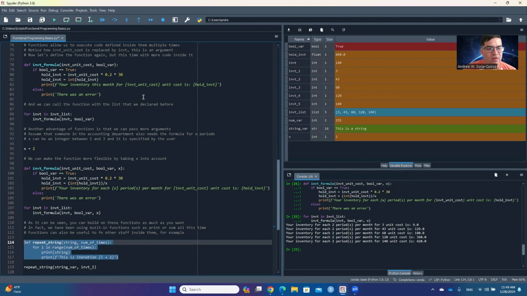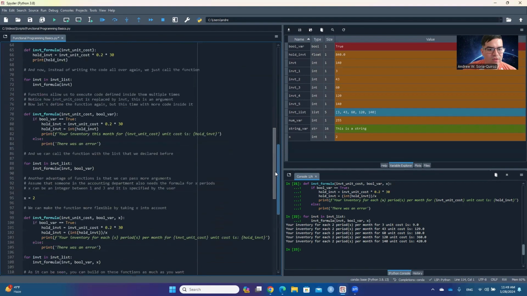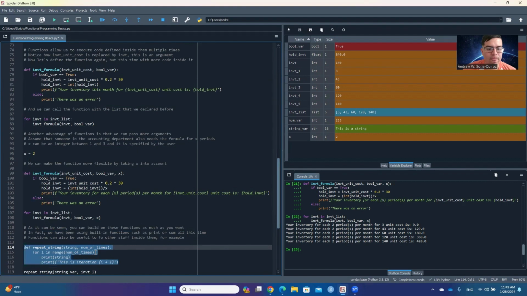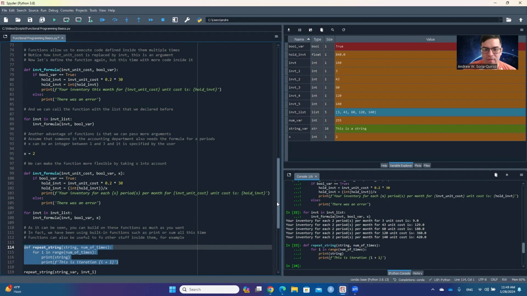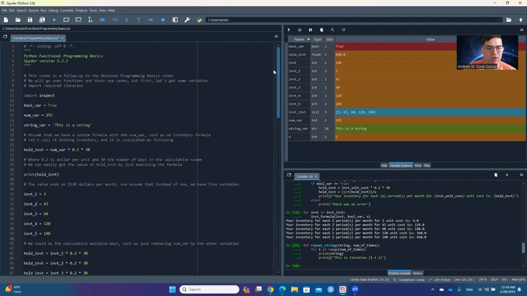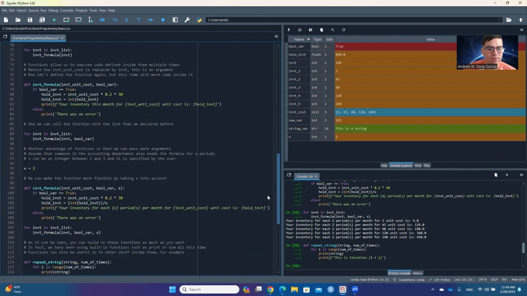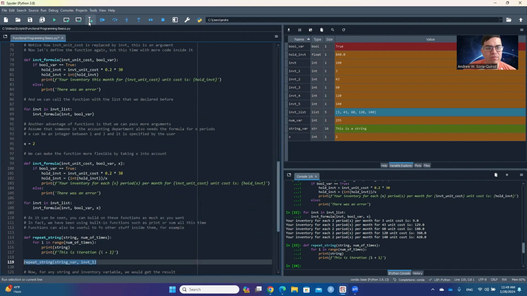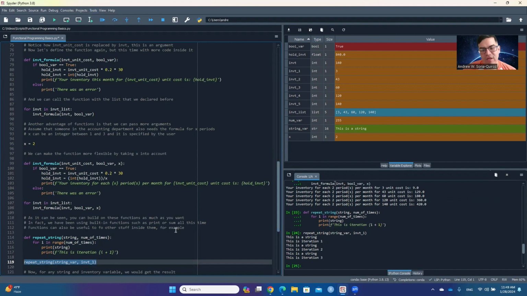I'm going to just take this, and remember that number of times is not a variable right now. Number of times is going to be whatever I pass to it. My function is there now. And now I'm going to do this. I'm passing to this function the string variable, this is a string, we did it all the way here, and inventory 1. As you can see, it made it 3 times because it's 3, and it executed as we expected. This is a string, this is iteration 1, etc., until you complete all of them.